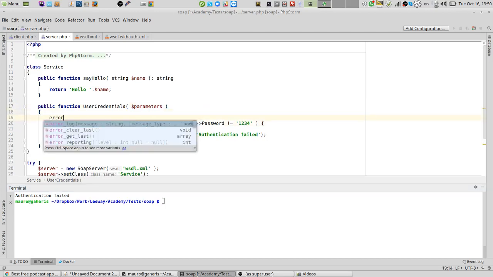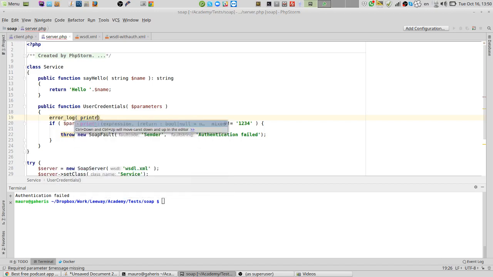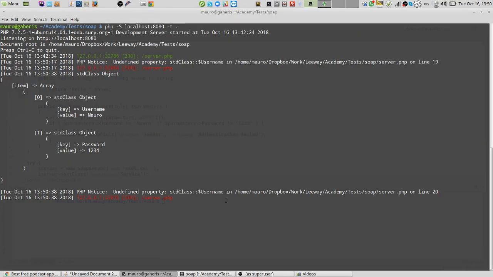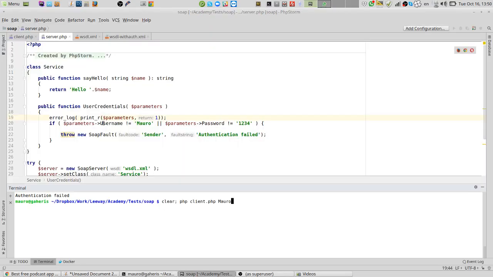So let's make a dump of the parameters. Let's try it again. Okay, so I see. Okay, so the structure is a little more complex than I expected, but we can still make it work if we change this into item SOAP 0 value and there's item SOAP 1, that should do it.